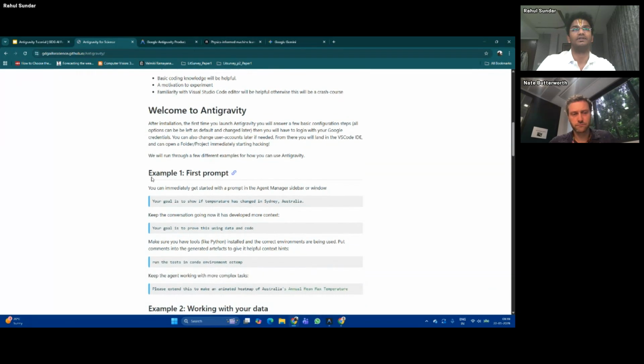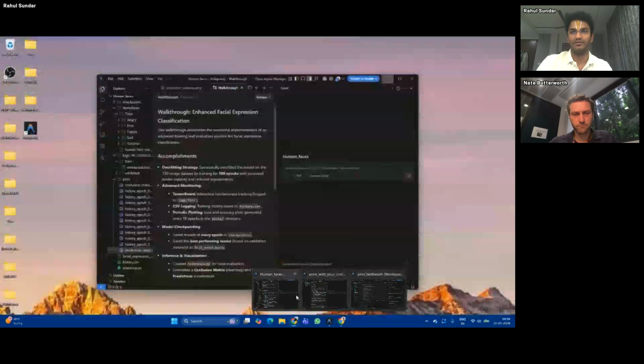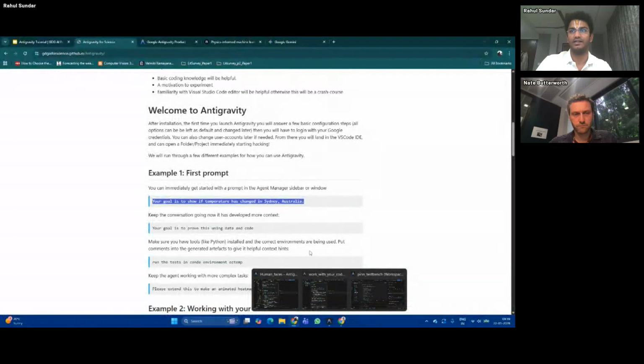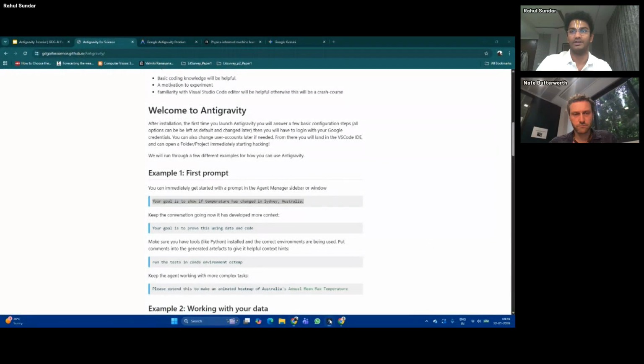So here is the first example. You could quickly try it out, where you say that you want to find out whether the temperature has changed in Sydney, Australia. Let's try and do this. I have a couple of windows open just to quickly show you things, but let's say we open a new window for Anti-Gravity.